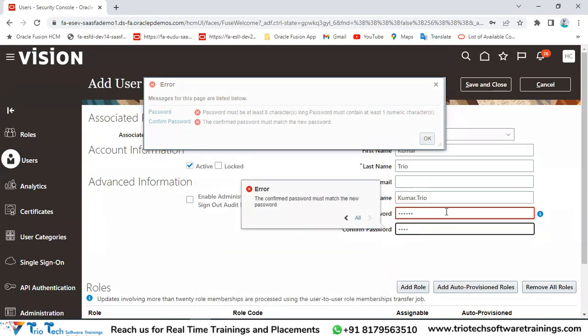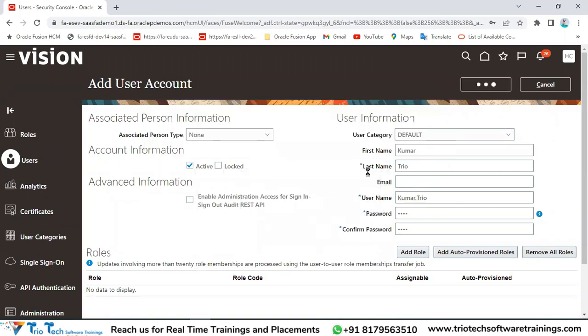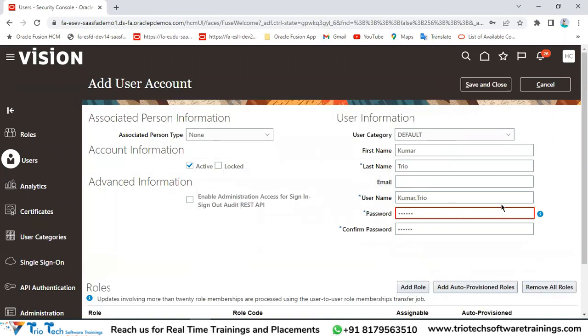Okay. Both I will give one only. Test and test. Okay. Now save. Now there is some error coming up here to me. Again, what is that? Password must be at least 8 characters, must contain 1. From where it is coming, team? In this category level, you define that rule, the complexity rule.